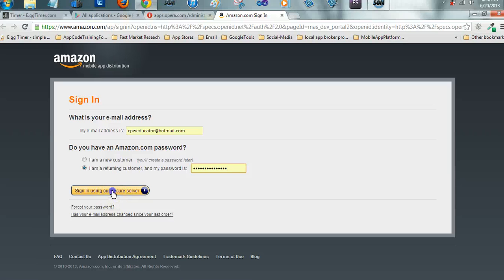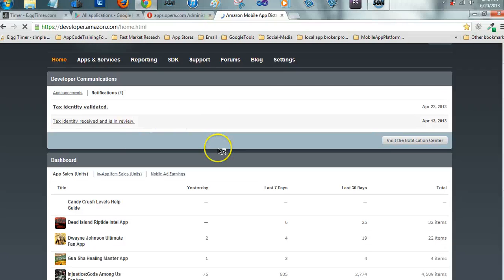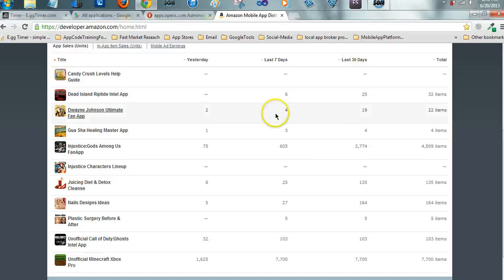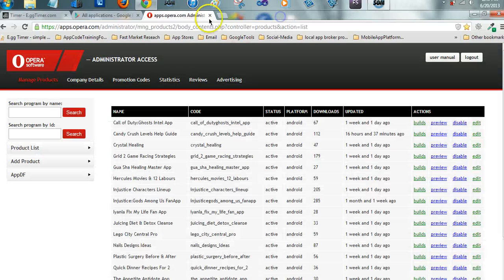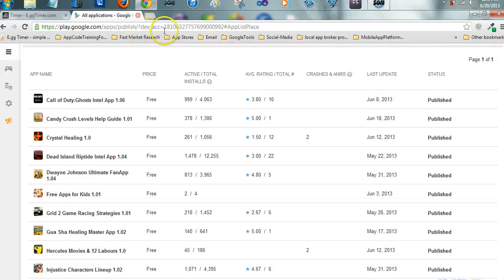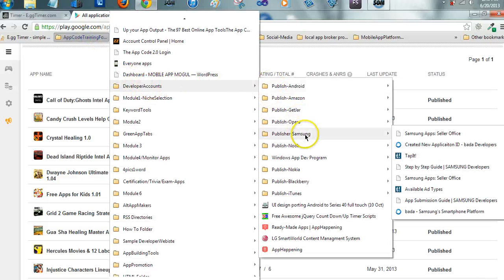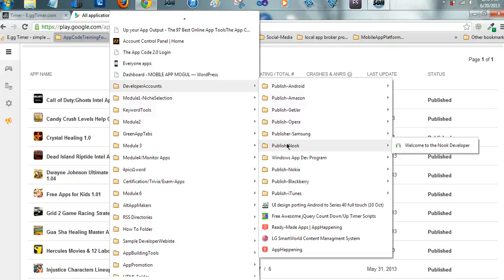The Amazon, it should still be in the submission phase, where they have to approve it. Okay, so now we're going to go ahead and submit our app to another market, which is a totally different market, which will be Samsung. Oh, and by the way, I finished up my application to Nook, so I should be getting approved for them real soon.